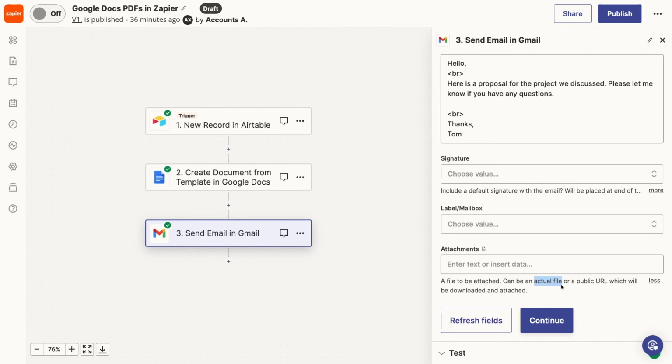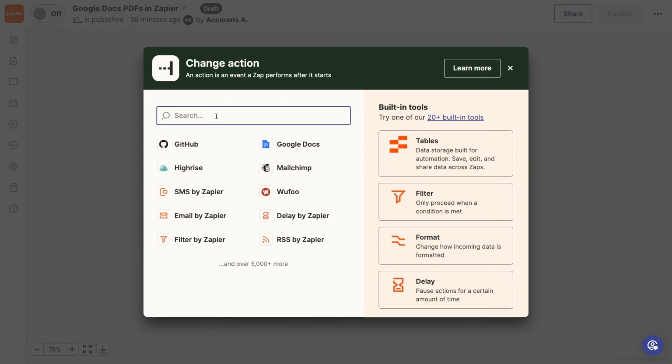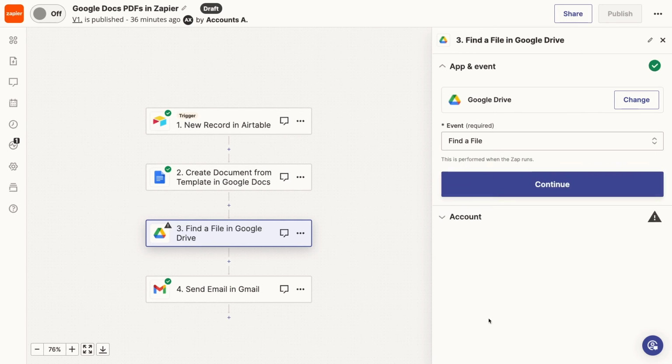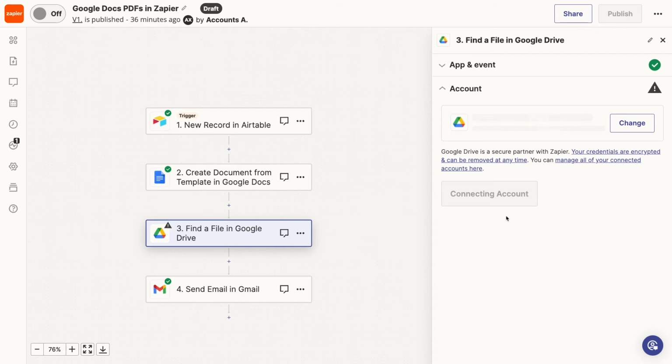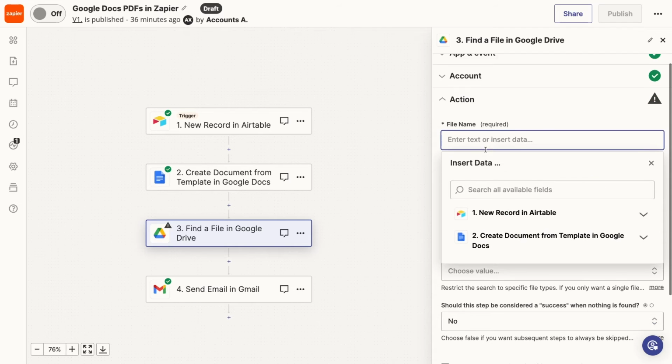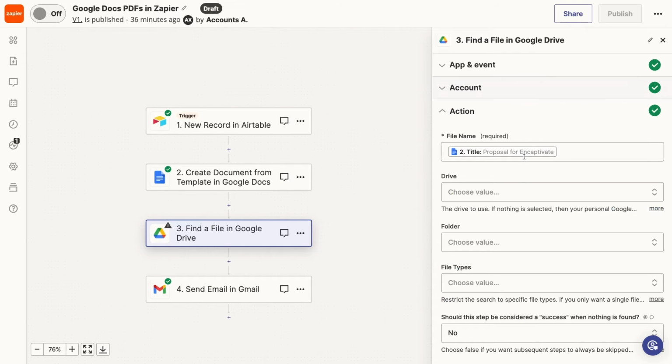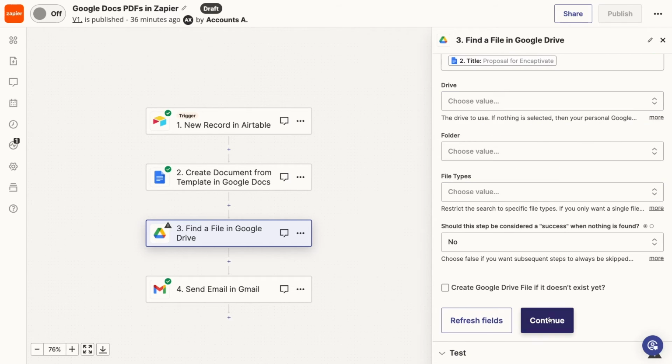What is the actual file versus the file URL? So we've only been using file URLs so far, but to get the actual file, you need to use a find step as opposed to a create step. In Google Docs, we're creating a new file here, but let's use Google Drive and find that file. So let's do that now. And we're going to find it by the name of the file that we just created with Google Docs. We can leave everything else blank and continue.